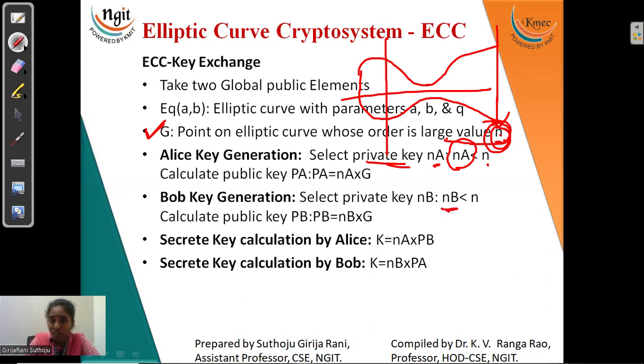Similarly, NB also we have to choose. After choosing this, we have to find the public keys of A and B. So how to find the public key of A? Just take the private key of A and utilize this plotted value G. Similarly, utilize the private key of B at the receiver side, and the plotted value G, so that you will be getting PA and PB, right?